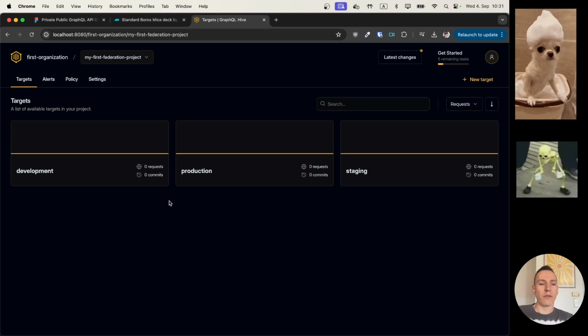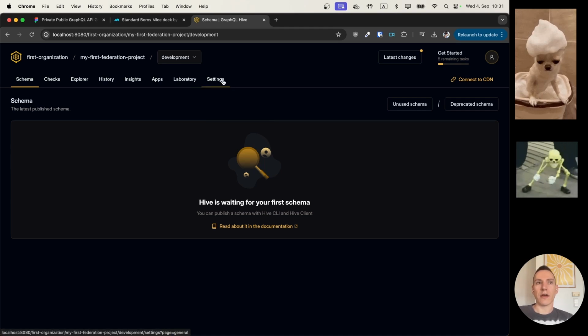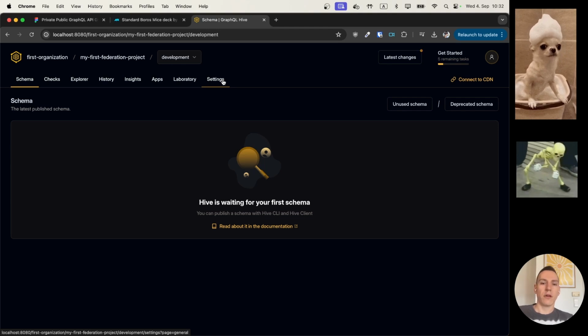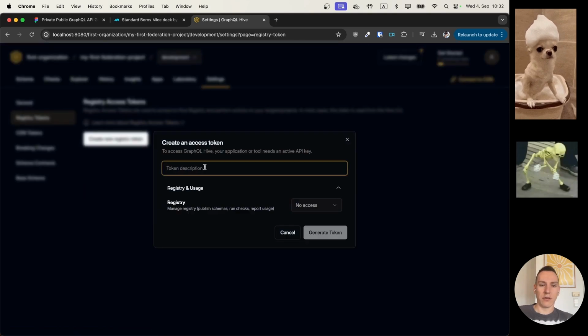So for the purpose of this workshop, we're going to stick with the development target. So in there, first thing we want to do is publish a schema to the schema registry, right? So right now it's still empty. So let's publish our first schema. So publishing a schema happens with the Hive CLI. So what we will first need to have is an access token that grants us access to publishing stuff. Okay, so let's go to the settings of the target, go to the registry tokens, and we're going to create a new one. Let's call it my first token.